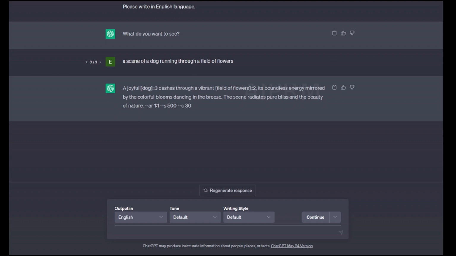It's interesting the difference between Stable Diffusion and Midjourney. Midjourney works really well with narrative. It takes this, like, it's boundless energy mirrored by the colorful blooms dancing in the breeze. Now I've not worked with Midjourney a lot before, as Stable Diffusion is my go-to, but it was pleasantly surprising when you put something like this in to get what it is you described. So I've got this set up so that's what it does. It gives it a kind of narrative. The scene radiates pure bliss and the beauty of nature.